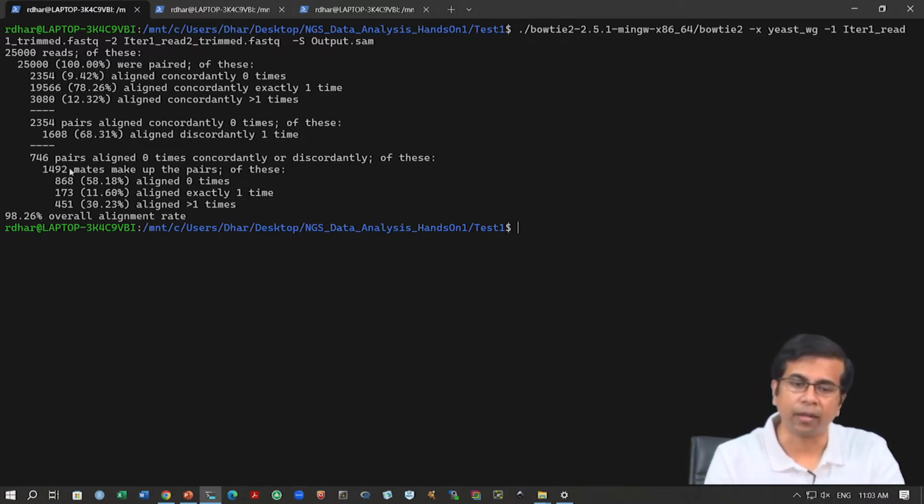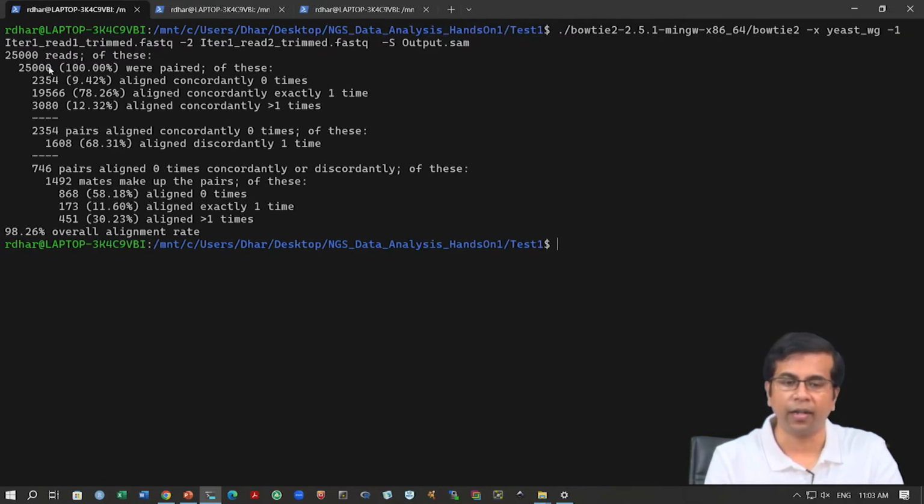Once you run this, you get some summary statistics. It is telling us that there are 25,000 reads, and all of them were paired data. There were 2,350 that could not be matched concordantly, so they were not mapped. There are about 19,500 reads that align concordantly exactly one time, and then 3,000 reads that align concordantly more than one time, meaning they are mapping to repeat sequences. There are multiple mappings.